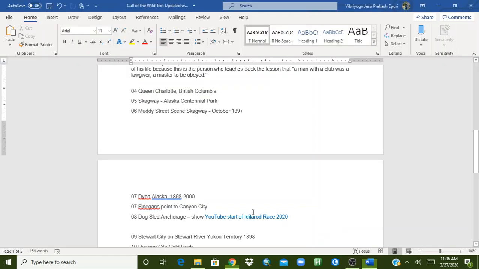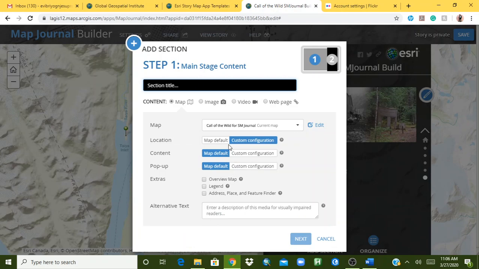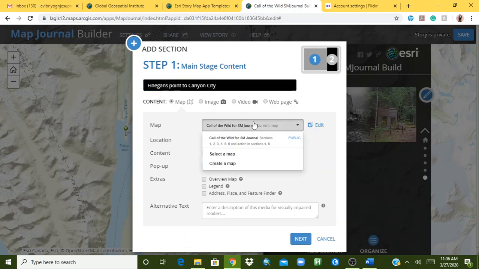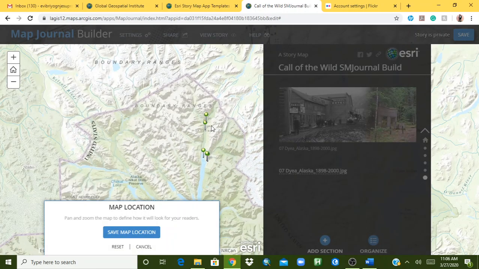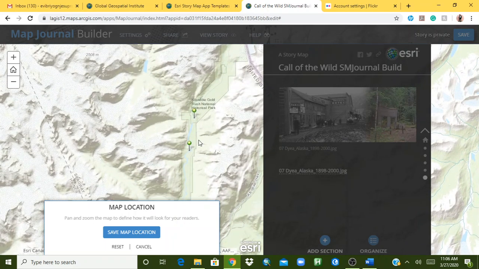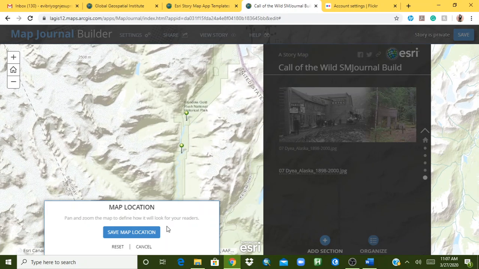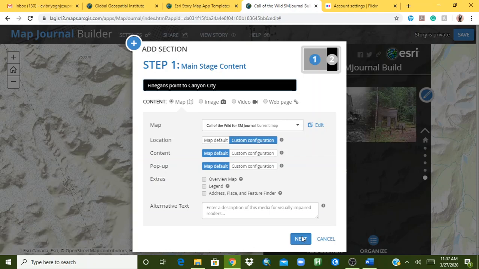What do we have next? We've been at Skagway for a bit now. We've done the Muddy Street, we've done Daya. Let's go to Finnegan's Point to Canyon City. Okay, this is a bit north. We'll copy that, paste that there. I'm going to leave the same map. Let's go to custom config, and that's it right there. So that's Finnegan's Point, and that's Canyon City. Okay, save map location. Let's hit next.